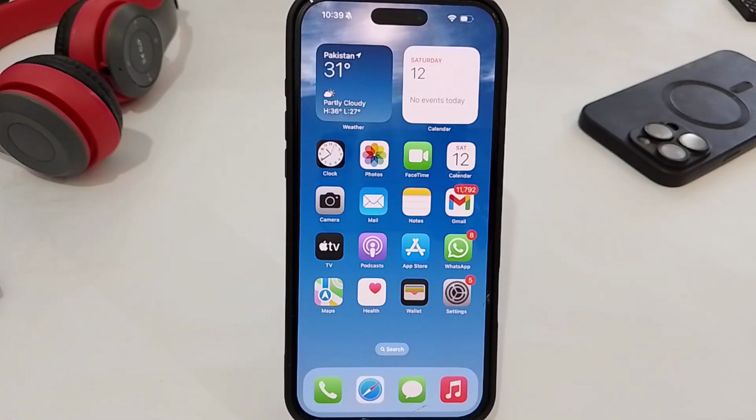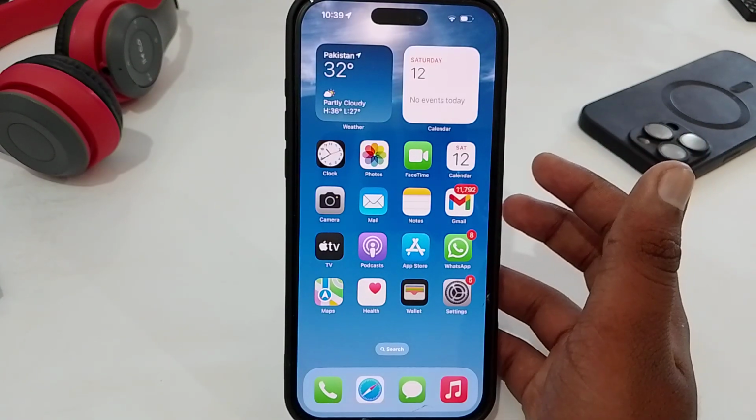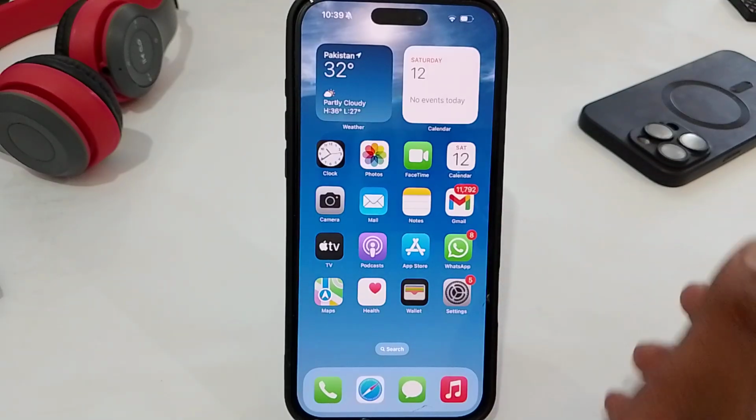So today I'm going to tell you how to unblock a contact or phone number on iPhone. If you have blocked someone and now you want to unblock him, so let's see how I can do this.